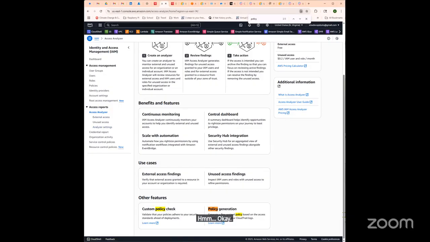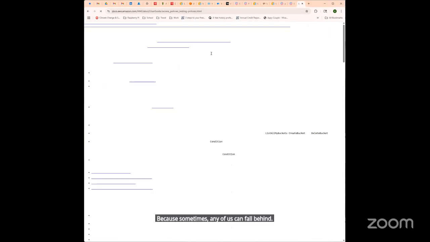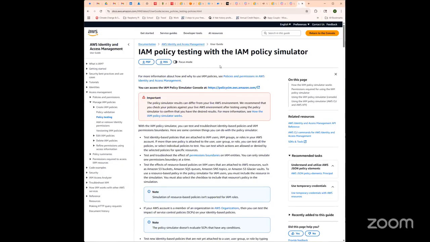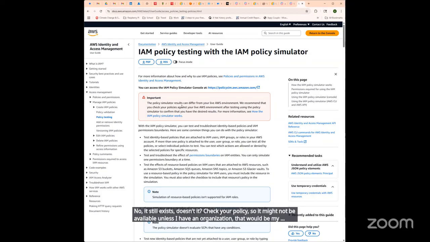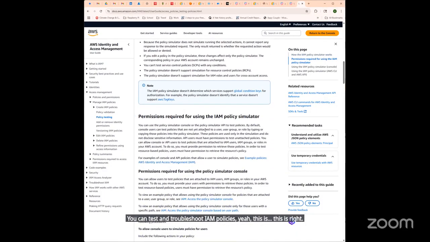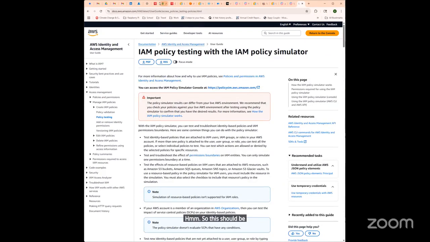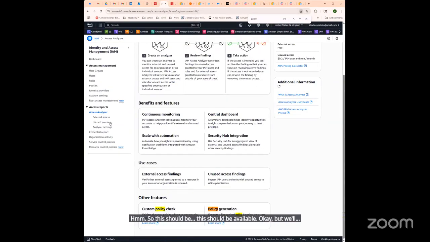Okay, well, IAM Policy Simulator is a tool that lets you... Let me see if this still exists, because sometimes AWS can fall behind. No, it still exists. Check your policies, so it might not be available unless I have an organization. That would be my guess. You can test and troubleshoot IAM policies. Yeah, this is right. You can use this to test policies. So this should be available. Okay, we'll go in here.